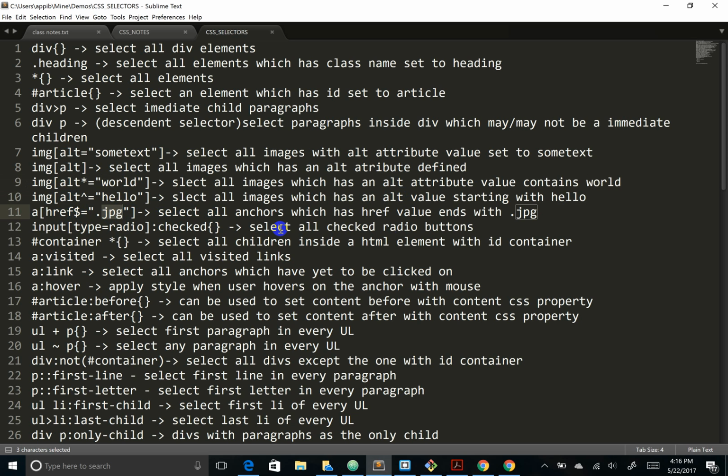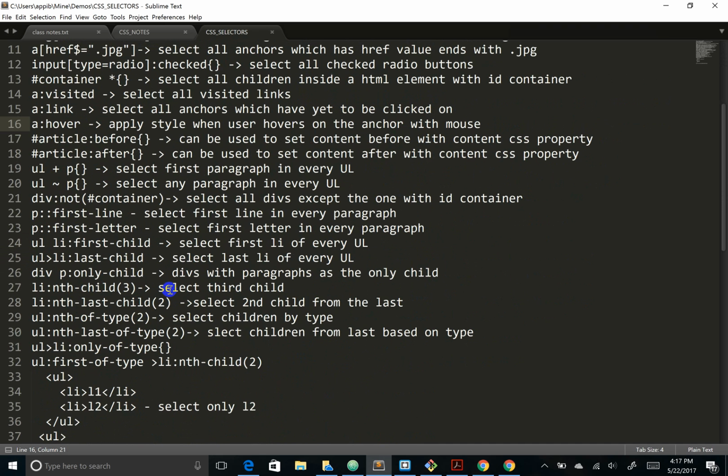Select all the anchors that have an href value ending with .jpg or .jpeg or whatever you want to have. And we have already seen some of these. This is your descendant selector. This is your immediate child selector. You have your ID selector, class selector, simple selector, universal selector, wildcard selector. Likewise, we have a bunch of them. We have your anchor hover, anchor link, anchor visited, a bunch of them that you can use.